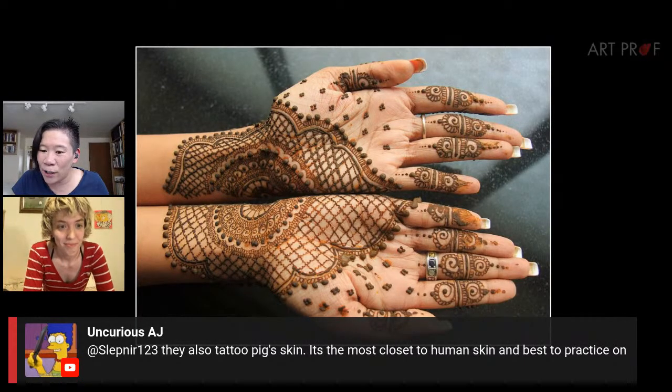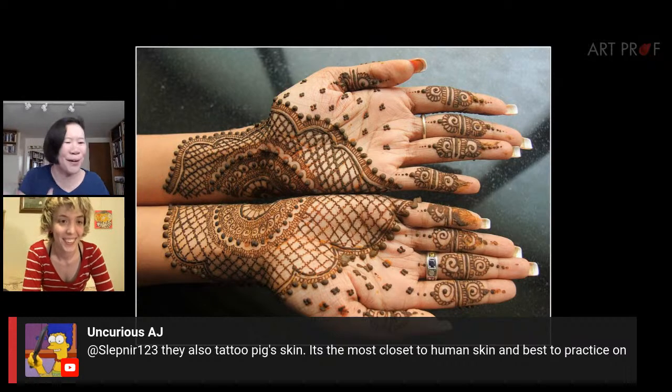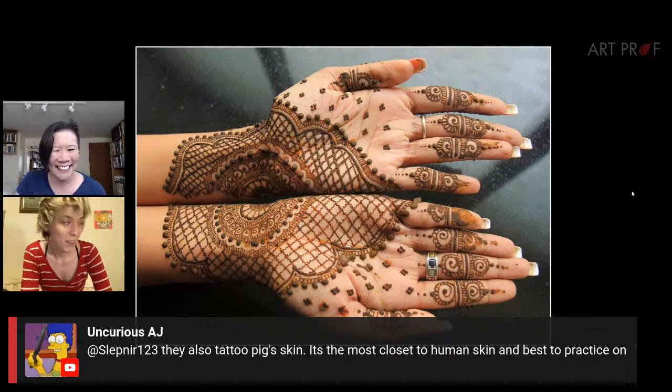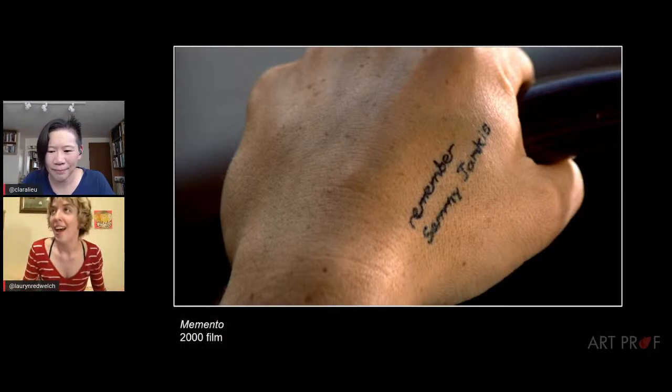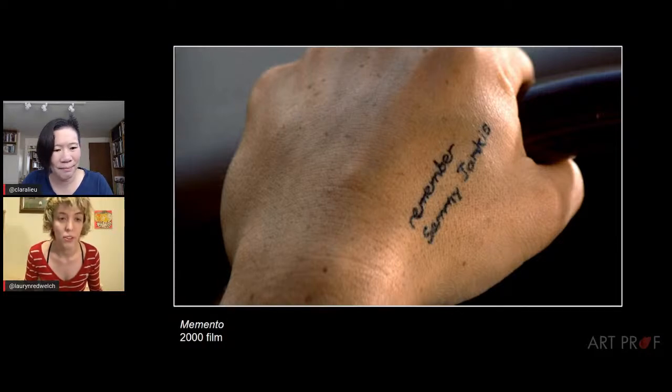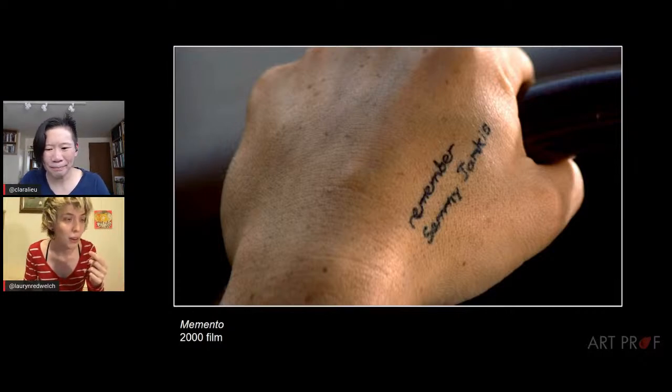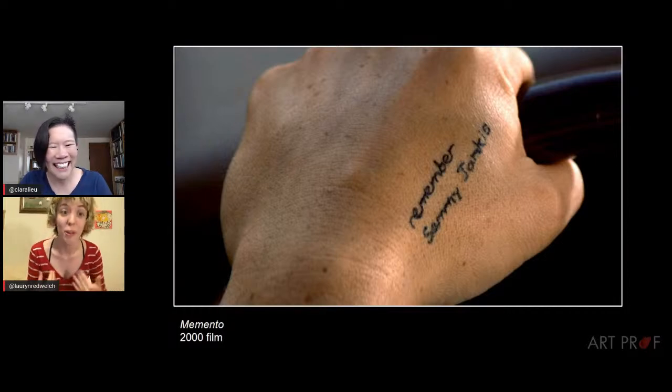So AJ says they also tattoo pig skin. It's the closest to human skin and best to practice on. Well, Lauryn, if you don't have pig skin lying around, what do you recommend using instead? Well, my sibling Storm got into tattooing, and they started tattooing on an orange. I guess an orange peel is also similar to skin. It has that porous quality, with the little pits that are kind of like where the hair comes out, but it also takes ink in a similar way to the dermal layers. This is what they told me.